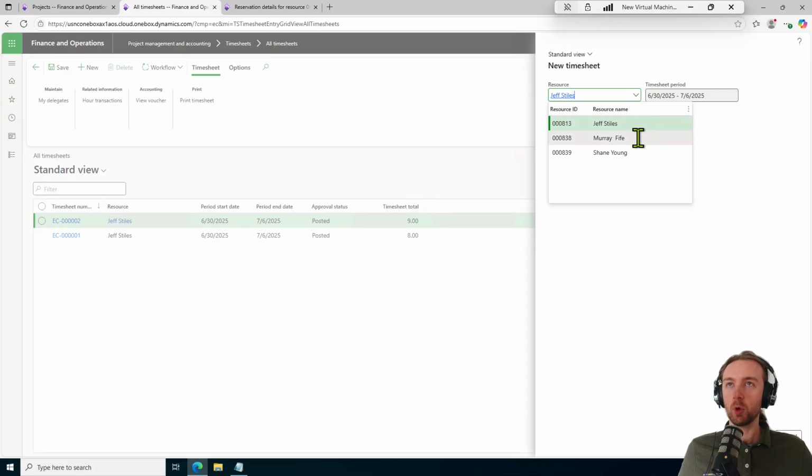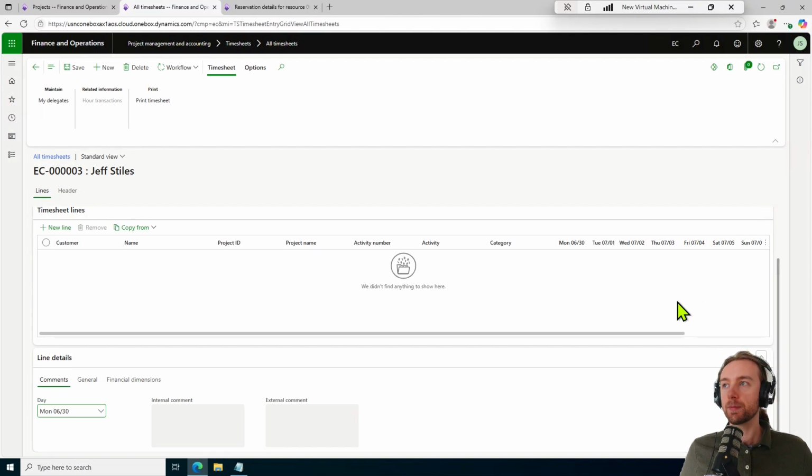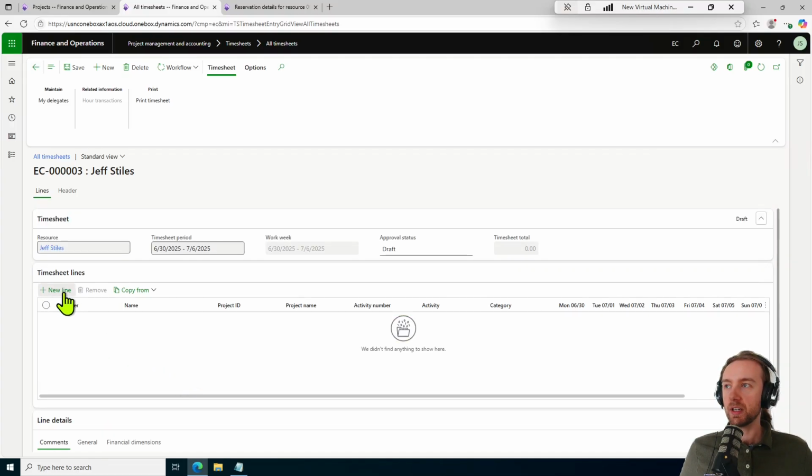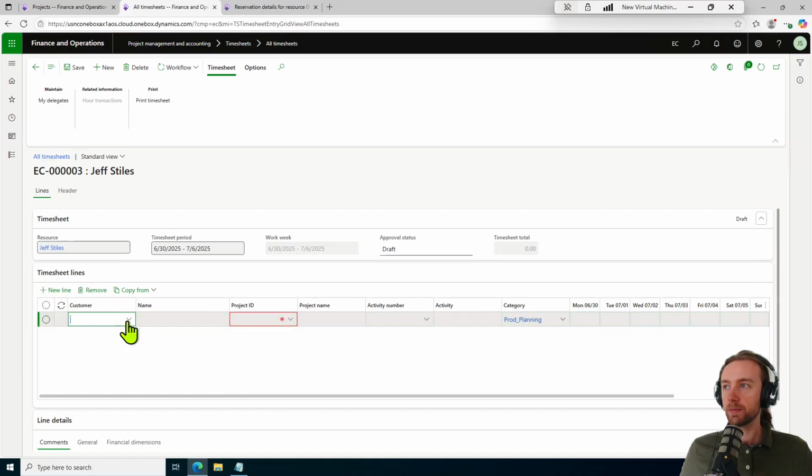In order to have multiple resources associated here, you have to have them assigned to your user as a delegate. Okay. Otherwise, you're just going to see your own resource. The specific date for this timesheet, select OK. Here I can select new line.